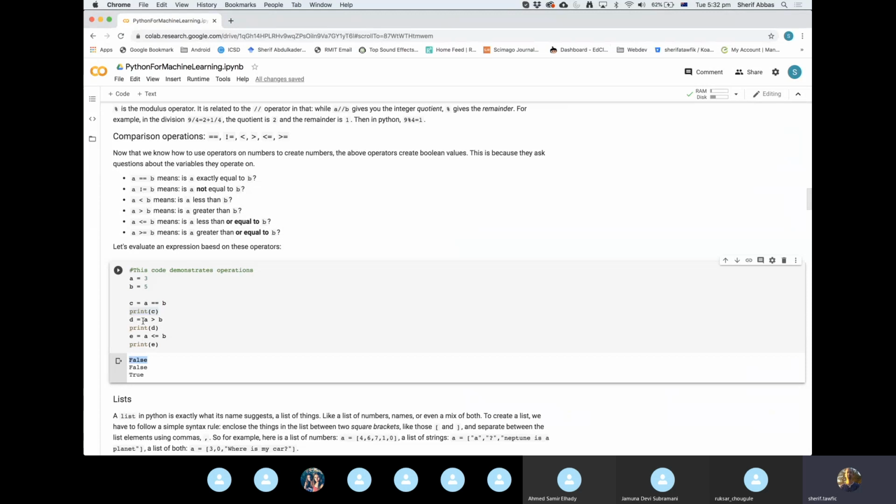Now, D is equal to A greater than B. Is A actually greater than B? That's not the case. So if I ask this question, D equals A greater than B, D is going to be false. So if I print D, I'm going to get false. Same thing for E is equal to A less or equal than B. That's actually true. 3 is less than or equal to 5. It is actually less than 5. So this means that E is going to be true. And that's why the last one here is true.